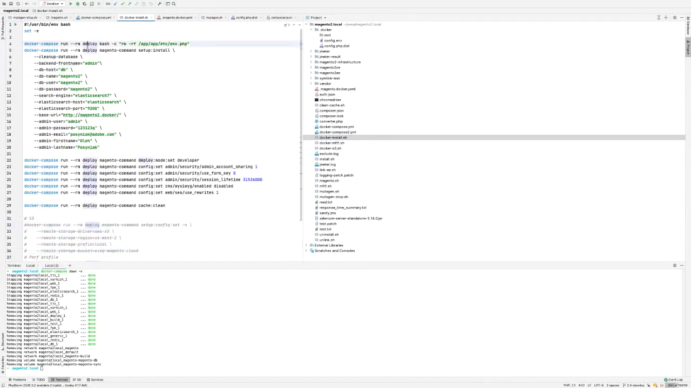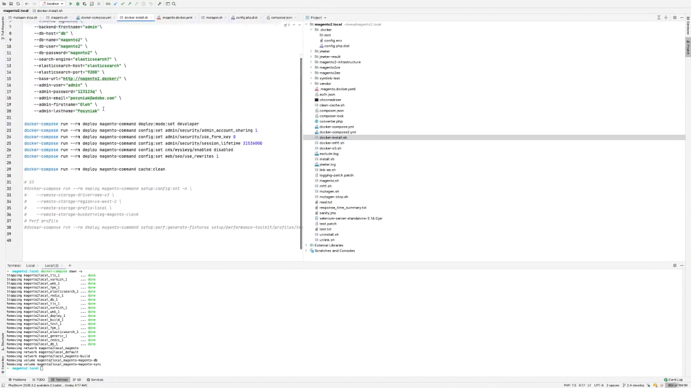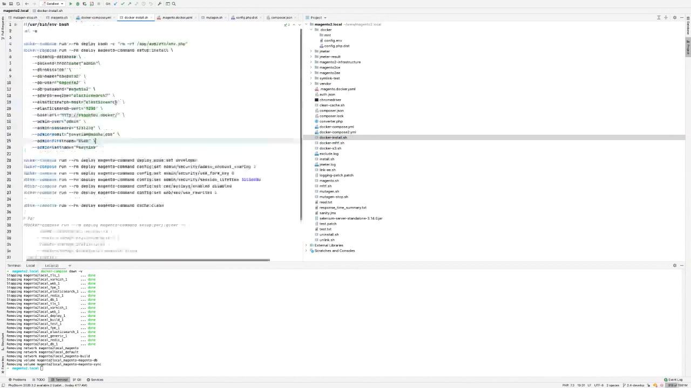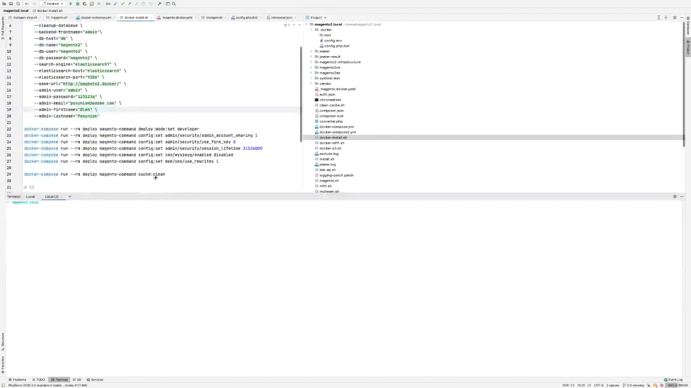The script is very simple. It actually runs setup install on the deploy containers with the parameters that I pass from the config.php, and specifies some configurations to the Magento application. So everything that you would in most cases run locally anyway. So let's give it a try.